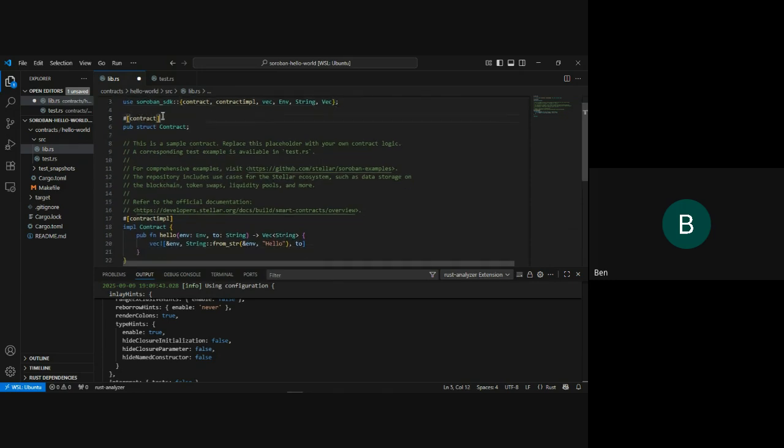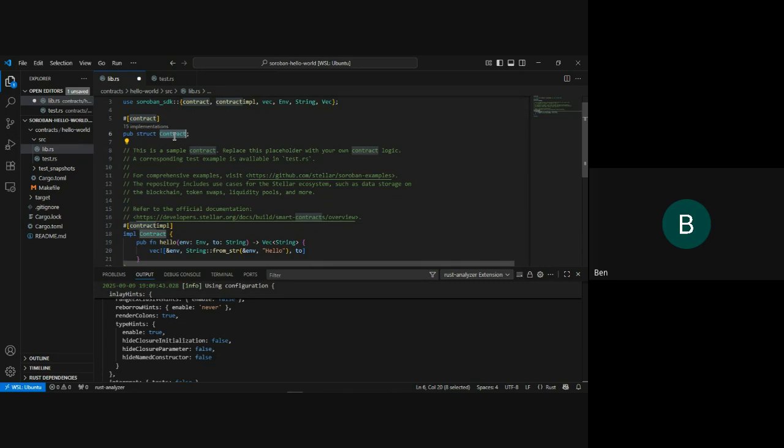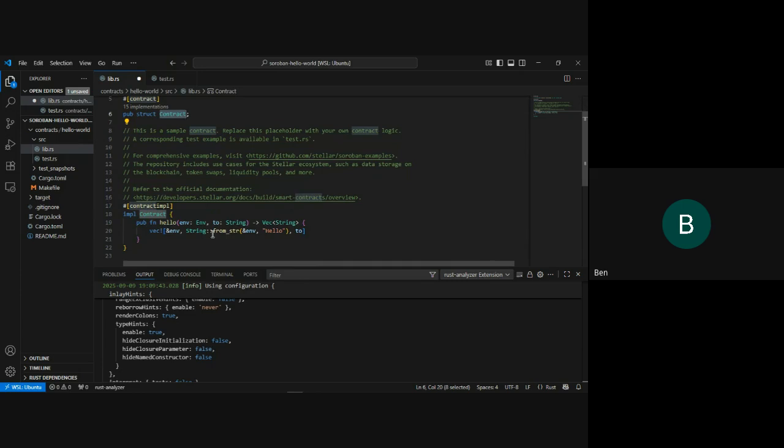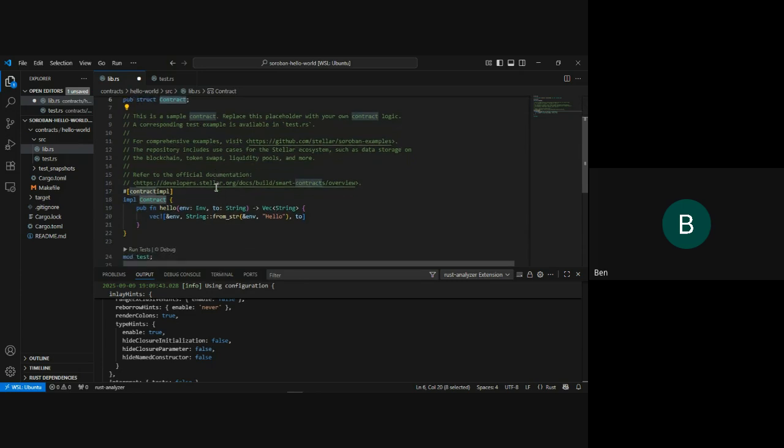And here in this line, we tell the compiler that we are writing a smart contract. So this is going to be our smart contract name. So it's going to be pub struct, and the smart contract name, which is Contract in this case. Or we can have Hello World maybe, or anything that you want. In this case, we just name the contract, and under here is the implementation.